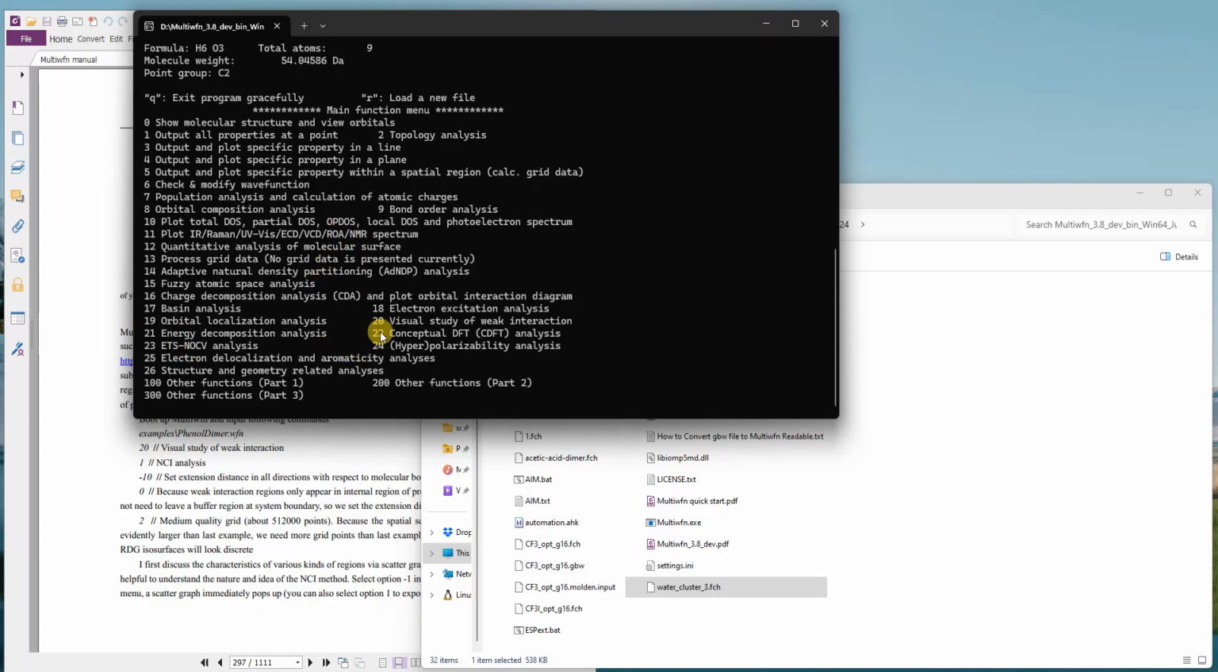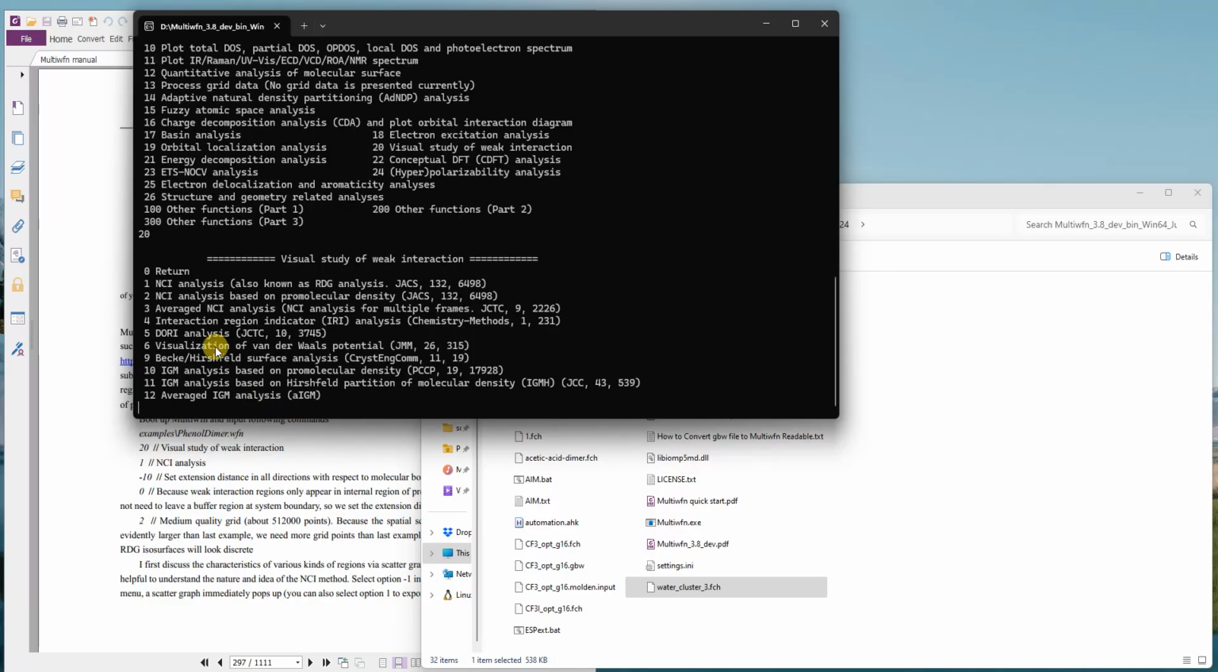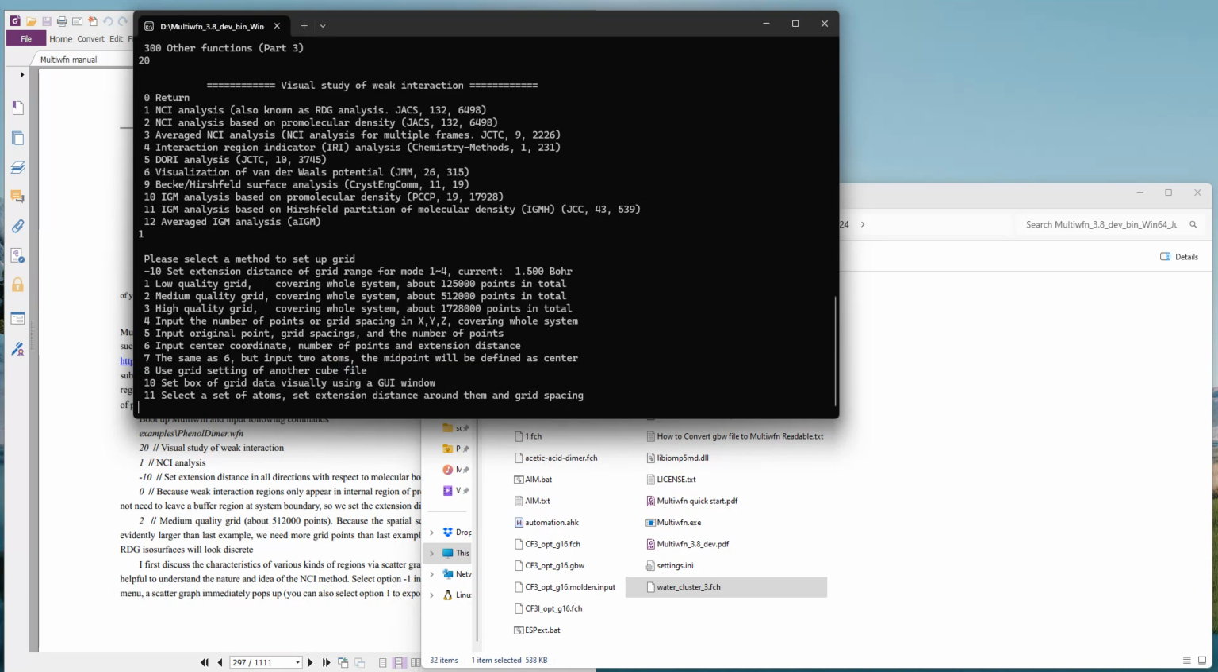The first thing is I need to select option number 20, that is visual study of weak interactions. I write 20, press enter, and then we go for the NCI analysis, which is also called the RDG analysis, and it has been described in this Jacks' paper. So 1, enter, and then you can select the grid: low quality, medium, and high quality. It's your choice. If you want a high quality grid, it will take a little more time. So I'll just continue with the medium one, number 2.